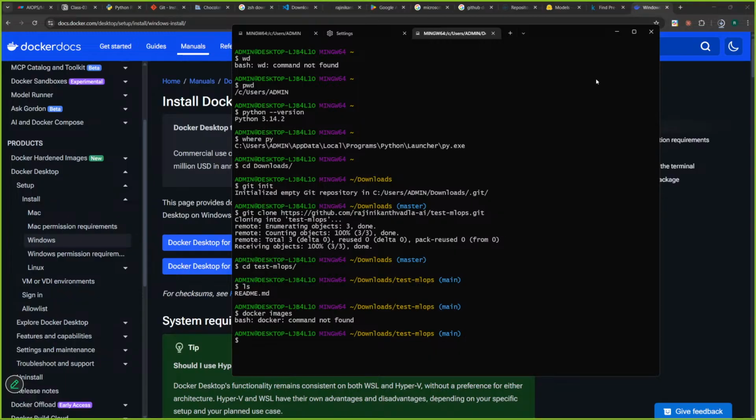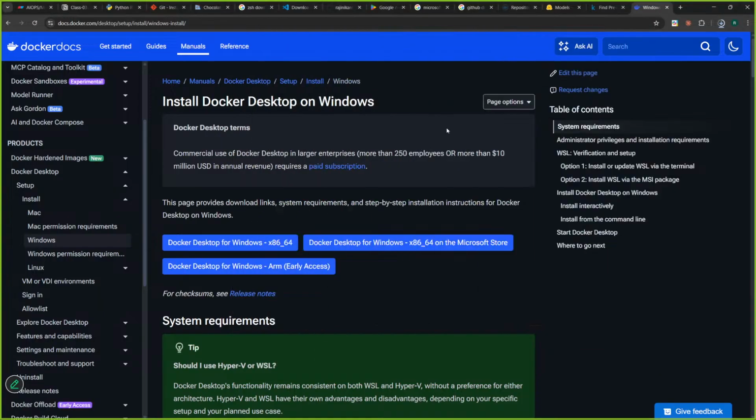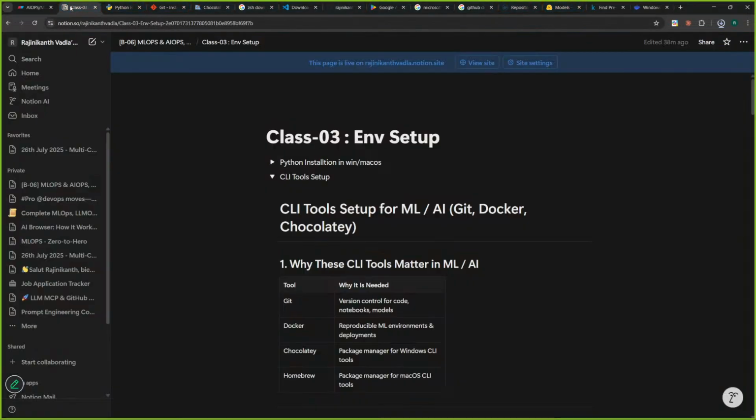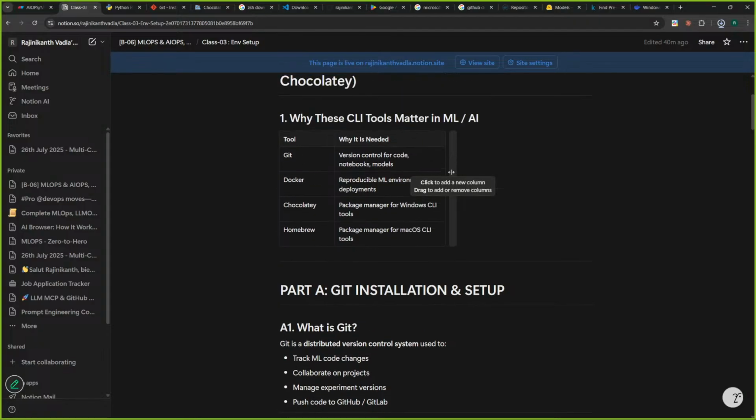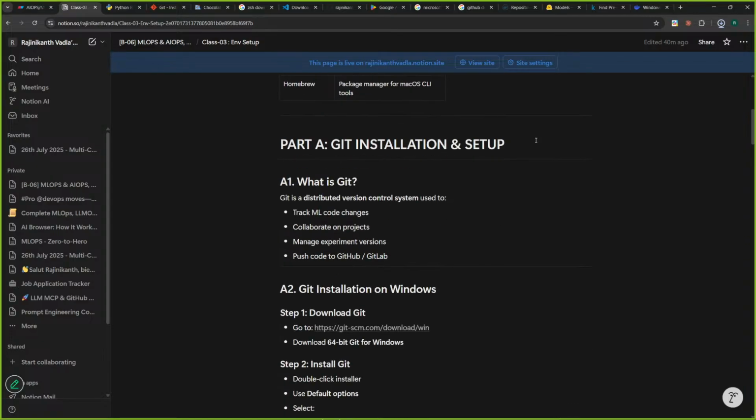If you click on this exe file and then double click to install, it will install your Docker Desktop. Docker Desktop is also important for us. And what else? Homebrew, Git. Kubernetes comes with Docker only. With Docker only, we can install Kubernetes.